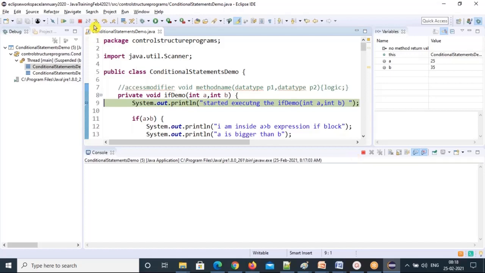So either you can use step into or step over F6. Any one you can use in this toolbar to run the next line. So I'm clicking this. My cursor is now here in this 9th line. I want to move to the next line. How can you move to the next line? Click on this. Step over.